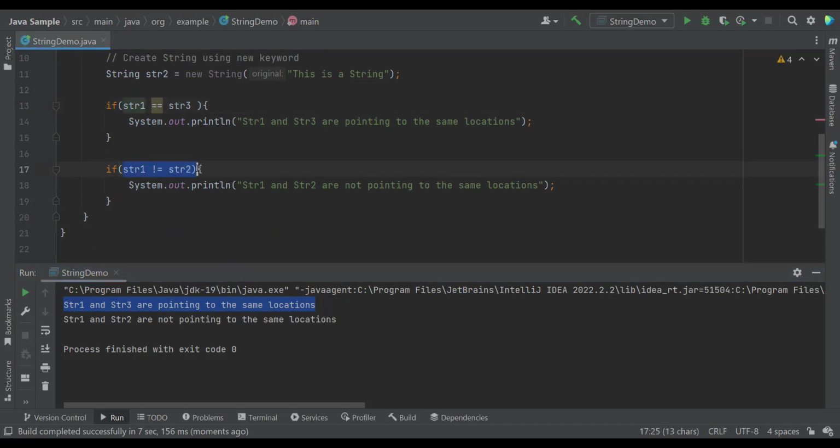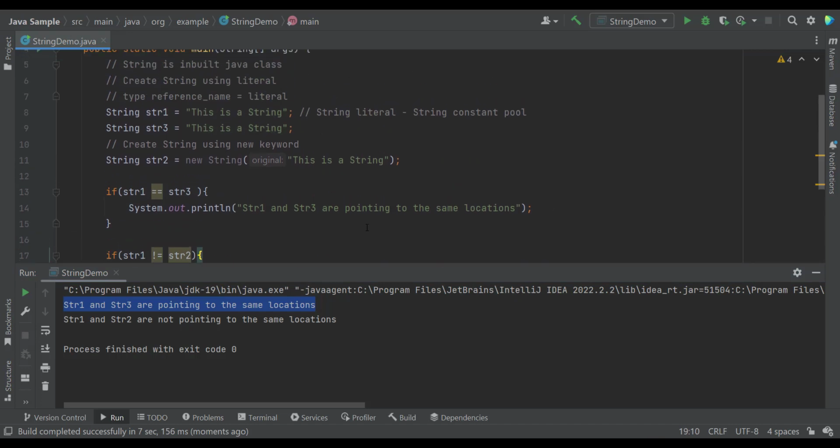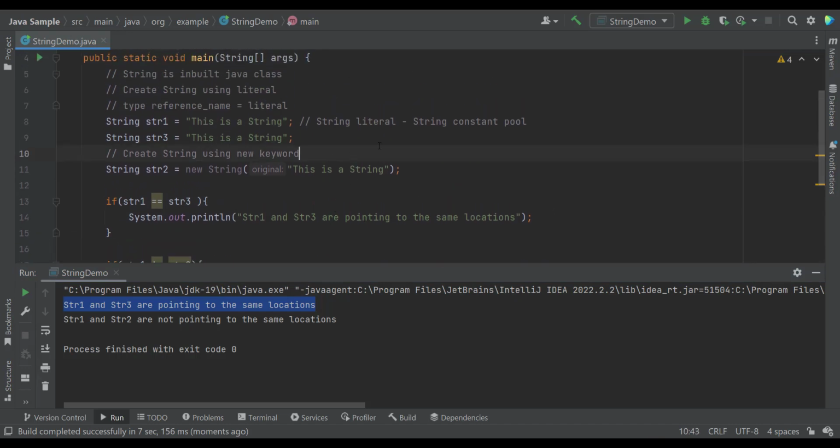So that is the meaning of using the string constant pool: creating a string object without using the new keyword, and creating a string object by using the new keyword. That's it for this video.